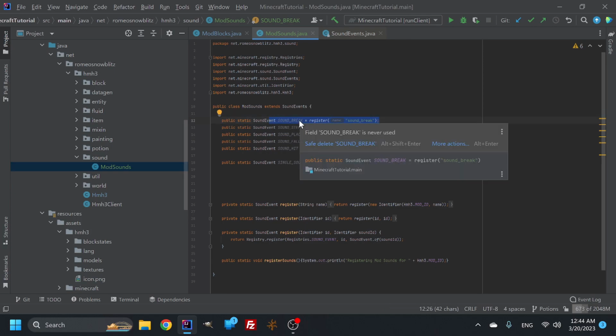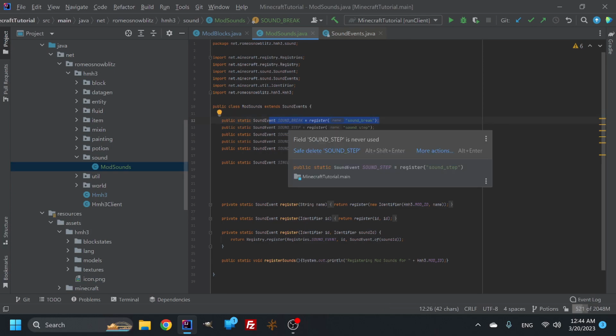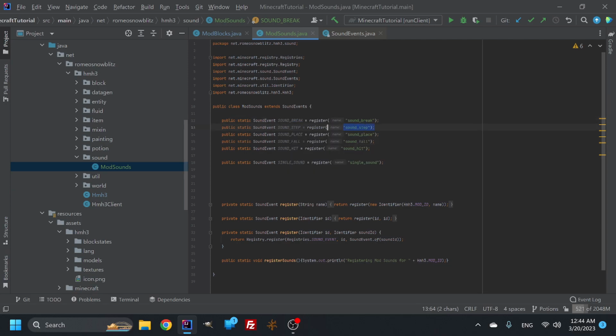Break is when the block is broken. Step is when you step on the block. Place is when you place the block. Fall is when you fall on the block from 3 or more blocks above. So you just fall 3 blocks or more, and you fall on this block, and it's going to make that sound.